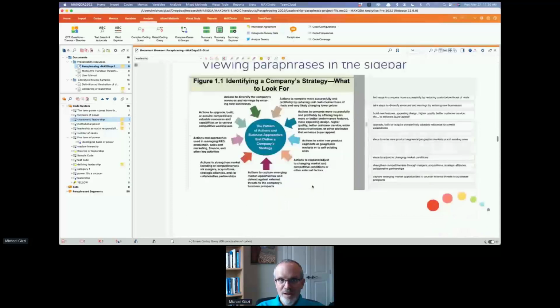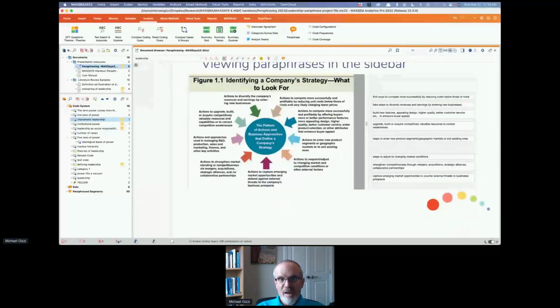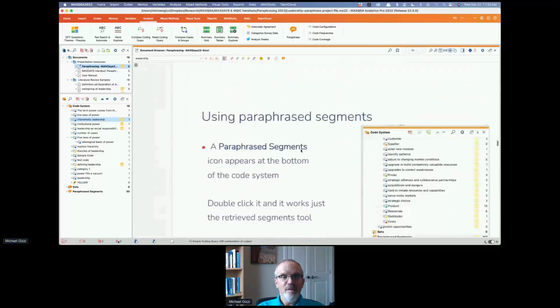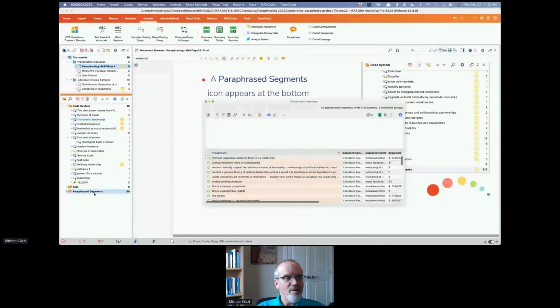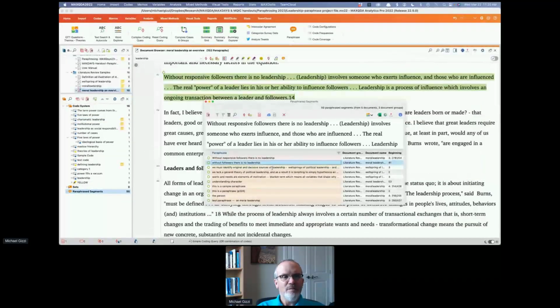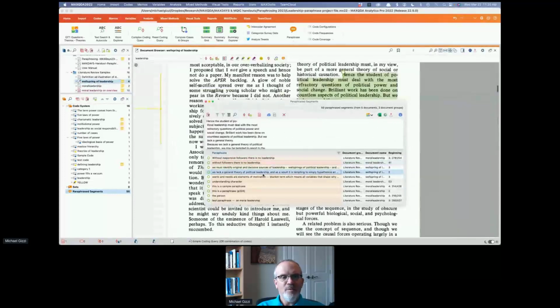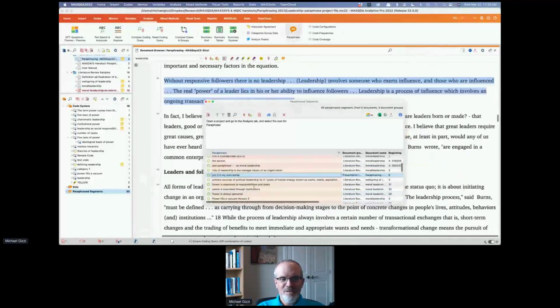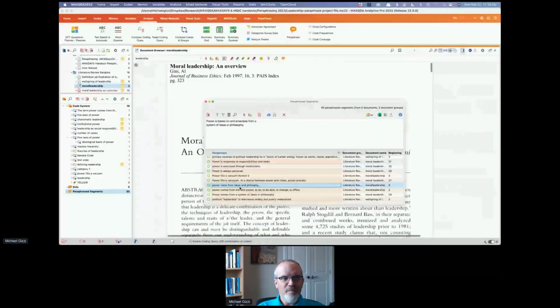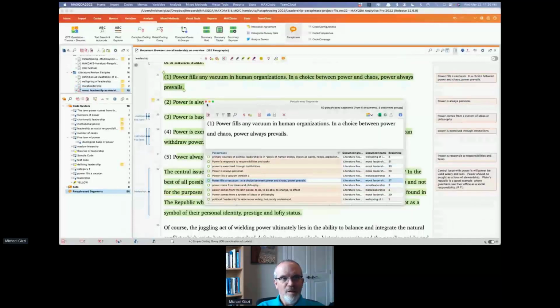So in the sidebar, again, I have the sidebar on with paraphrases on. I can see everything here, and I can hover over it, and it'll highlight. If I go to paraphrase segments, I double click it, and now I'm seeing each segment from each document and the paraphrase. There's a lot of samples in here because this is a dummy project I've been using. Okay. So that's one way to view your paraphrase.